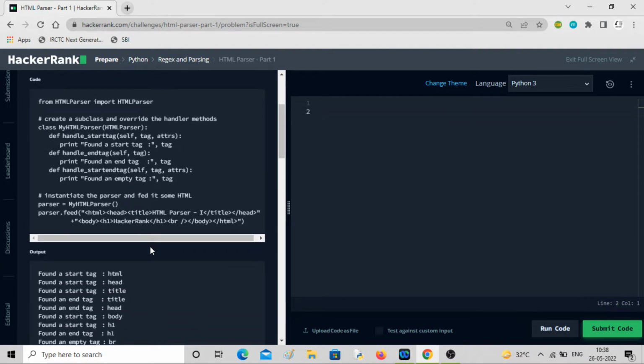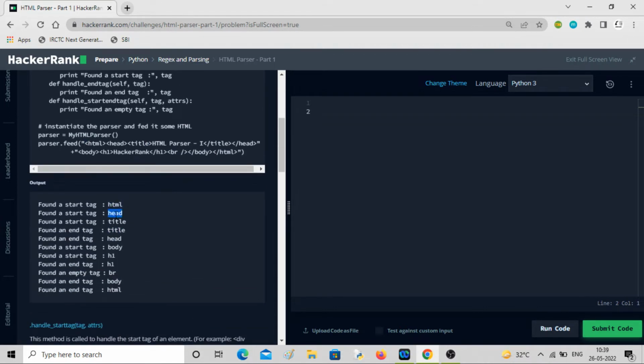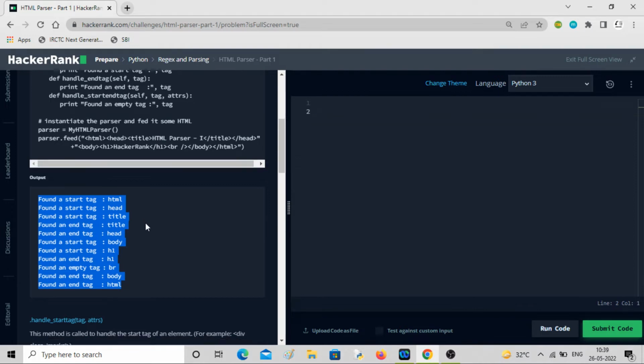You can see what the program is doing. It is taking this HTML data and finding the start tag, end tag, and empty tag. You can see the name html is a start tag, start tag. Then the end tag title, then end tag head, then start tag body, h1 start, then end h1, empty br, and end body and html. This program is just finding out which is a start tag with its name, or an end tag, or an empty tag.